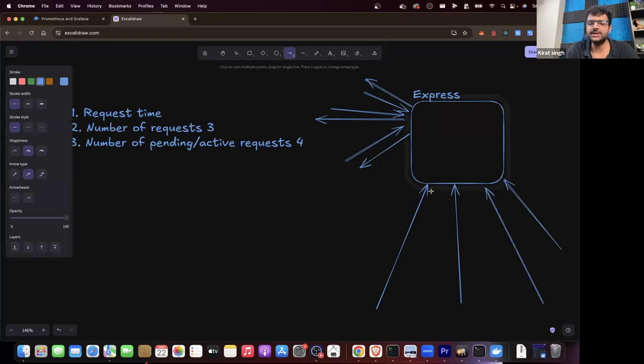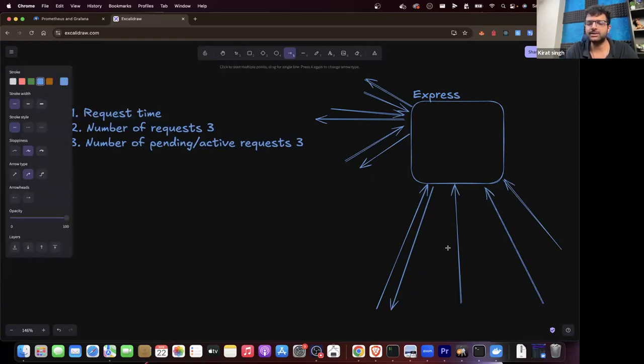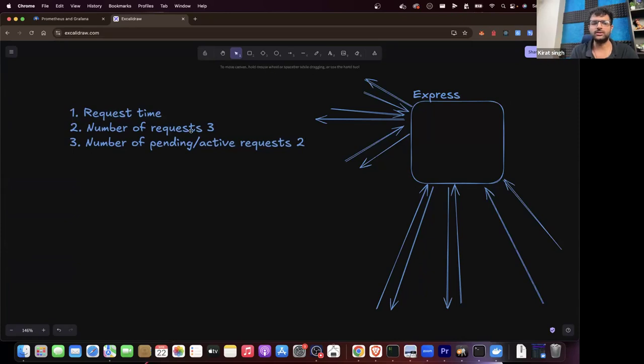Of course, after 10 milliseconds, this might get responded back. And then this number might go down to 3. After 20 milliseconds, this might get back a response. Then this number will go back to 2, so on and so forth. This is going to be a counter, ever increasing. This is going to be a gauge, can increase, can decrease.